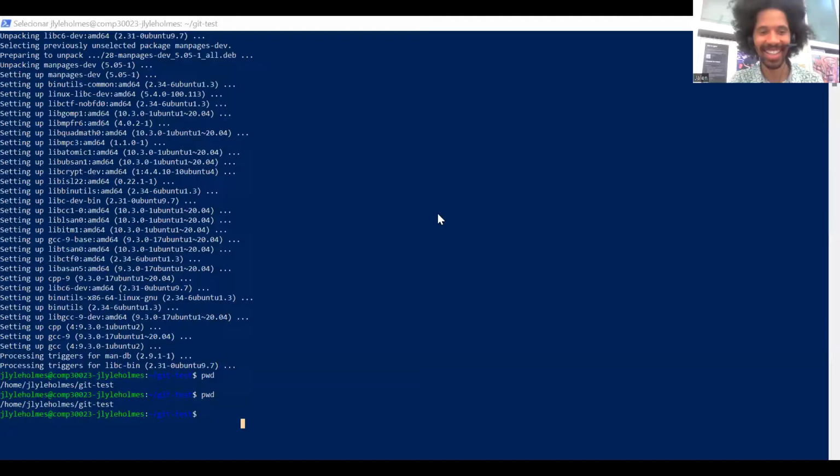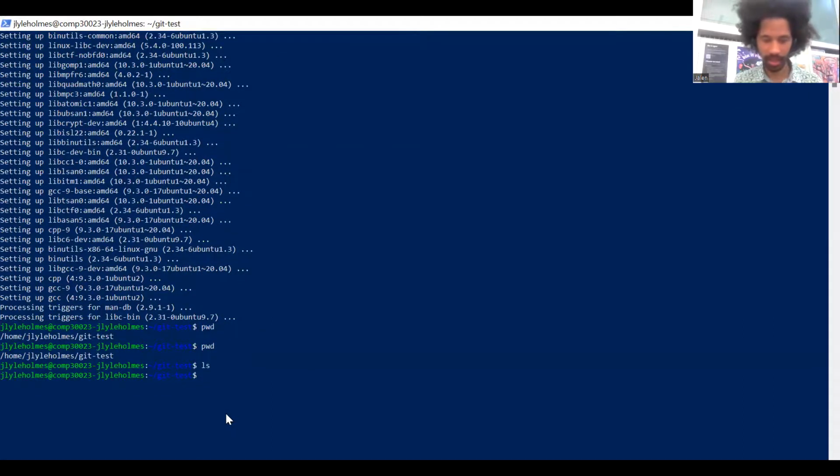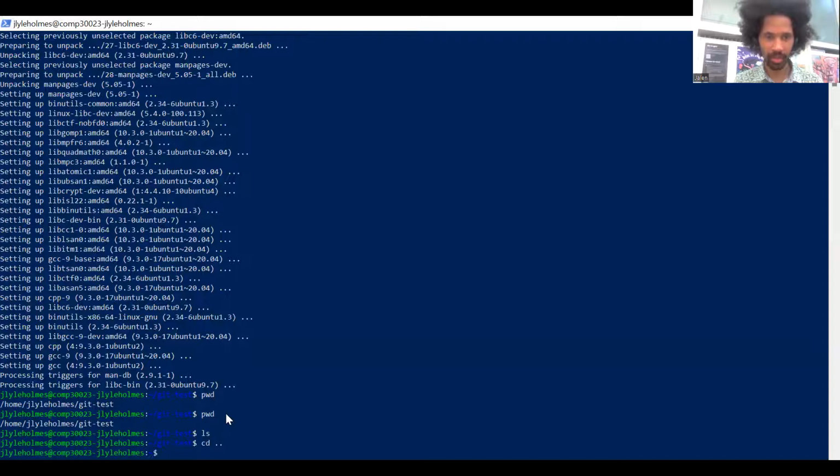Okay, switching back to the other thing. So pwd tells us where we are. ls shows us what's here. In this, because it's a new directory, there's actually nothing there. Actually, don't worry about that command. I'll explain it later.